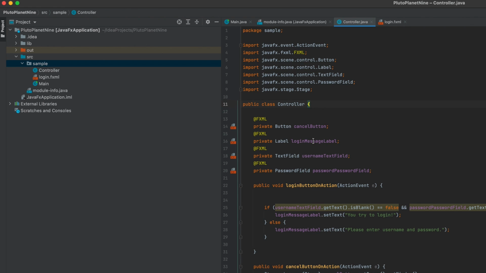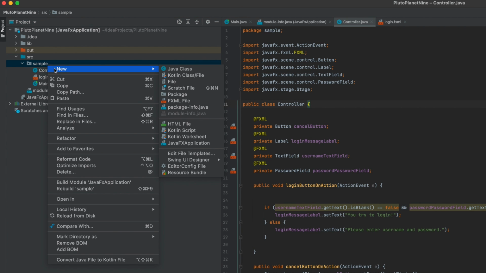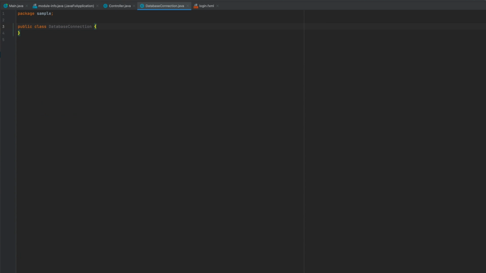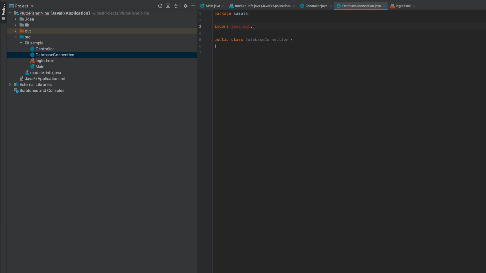We're going to create a new class. Here in the sample package, right click, new, Java class, name it DatabaseConnection.java. We will use this to establish a JDBC connection. First, let's import java.sql. It's showing an error because we need to add this in our module-info.java before we can import. If you recall, when we initially created our module-info.java, I mentioned that we were going to add another. And this is part of it.